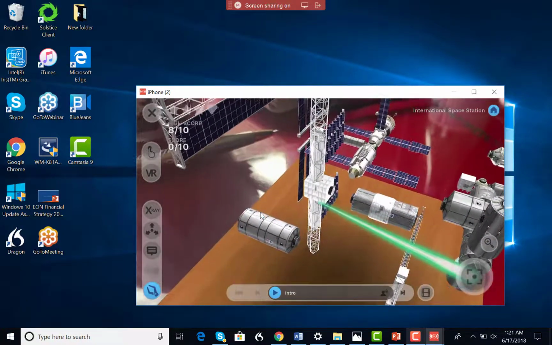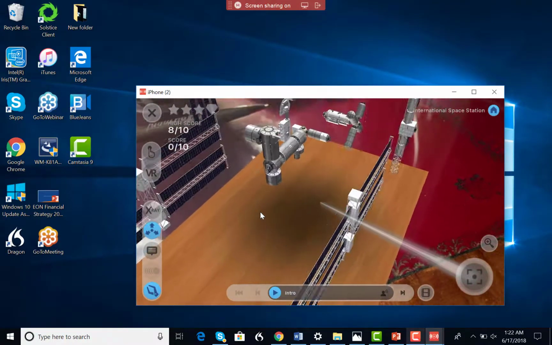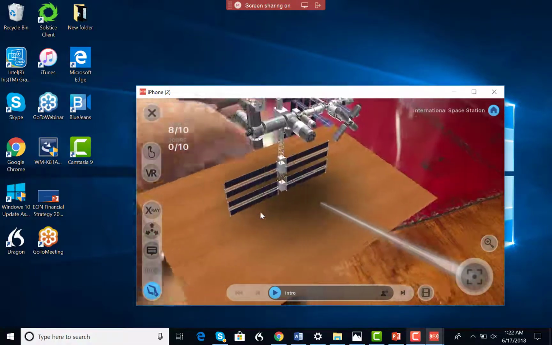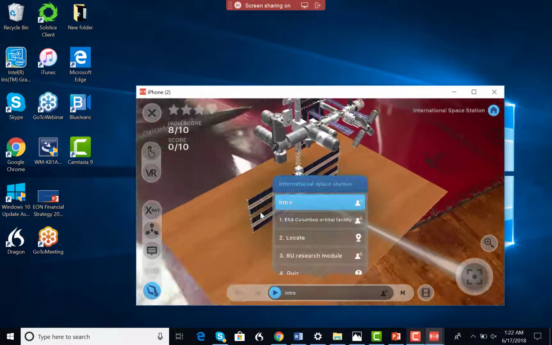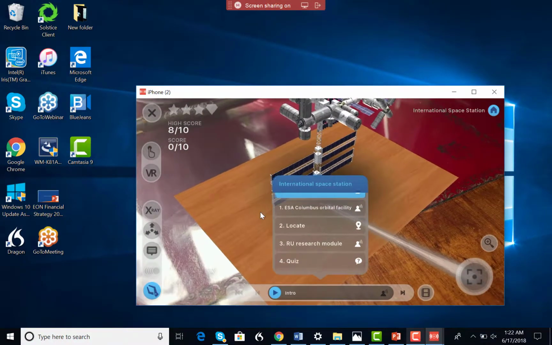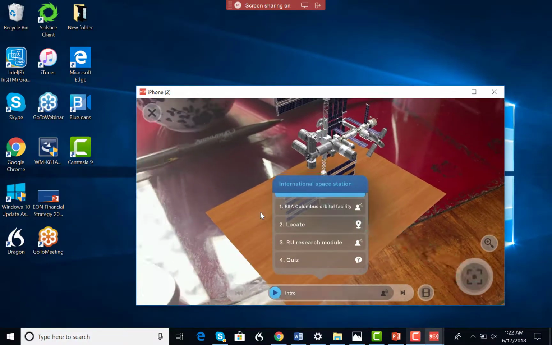Each segment. So, let's put it back together. Okay. And I can also do different things. I have here the lesson that I created in a few minutes. I can learn about the Columbus Orbital Facility. Remember, we have that. Why don't we do it?